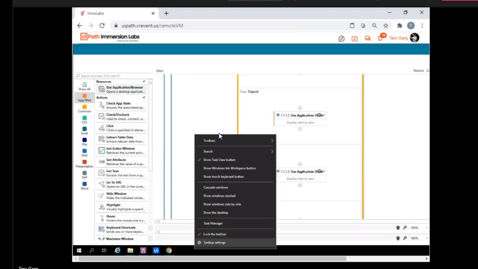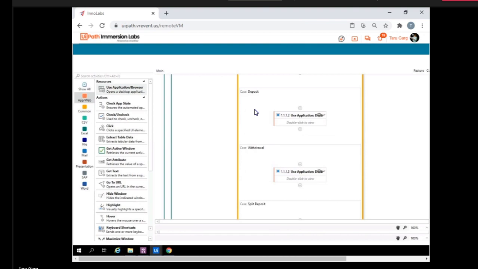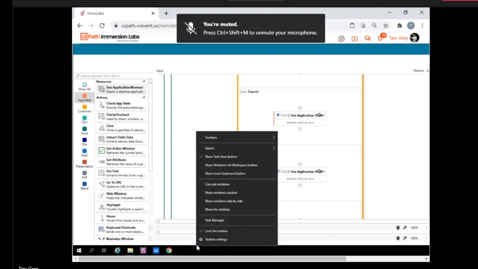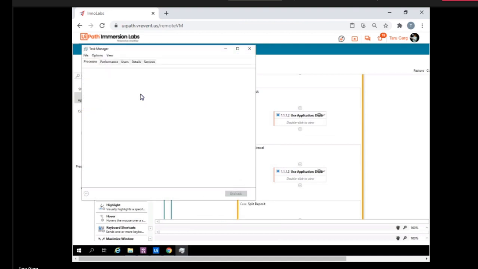Strange. Okay, let me try and save it. Let's do it from the task manager.